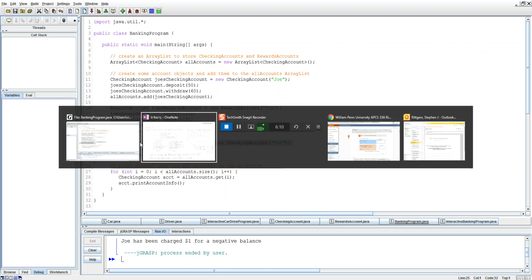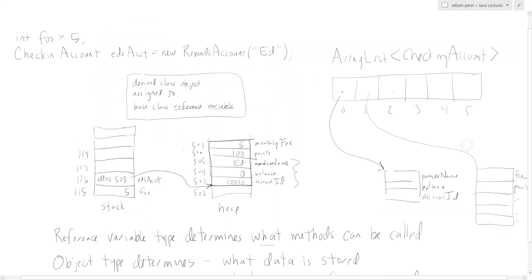So if we go back after that gets added to the array list, we have another reference pointing to somewhere in memory, where once again, we have an object that only has an account ID, a balance, and an owner name. Okay, so in this case, this is a reference to an object of the type checking account. And as we looked at over here, this is okay, because the only methods we can call on these reference variables that are actually stored here in the array, okay, are the methods for the checking account class, since that's what type of reference variable they are.